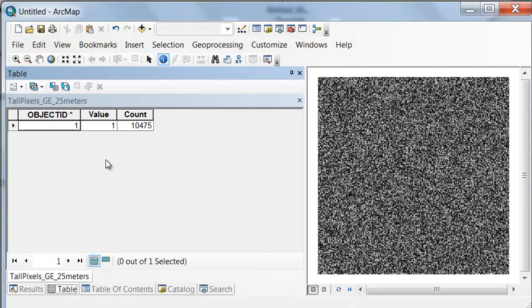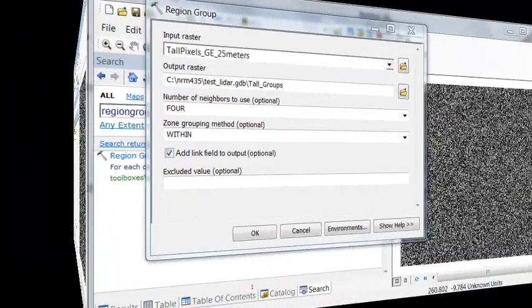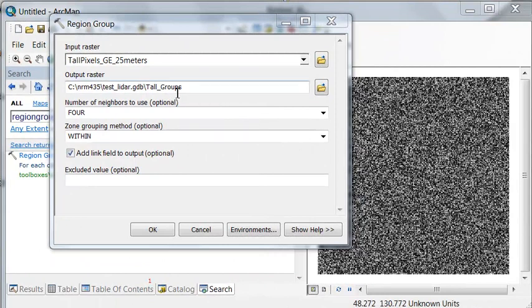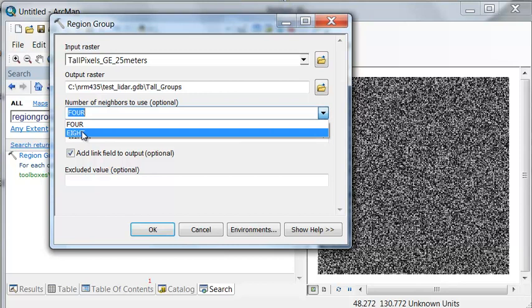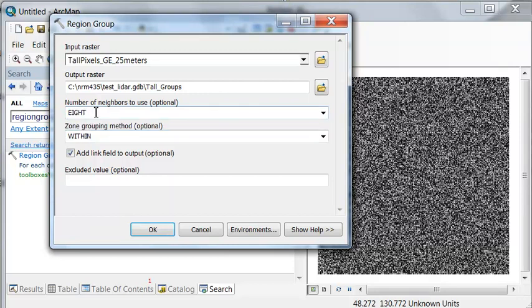If we look at the attribute table, we've got 10,475 pixels that are above 25 meters. Now some of those pixels will be from the same tree. So what we want to do is get groups of connected pixels that are above 25 meters, and we'll consider that from the same tree, because we could have a tree crown that's way bigger than 1 square meter. We can use the RegionGroup tool to group these values into groups. I'll output it to a raster called tall groups, and if it's connected in any of the 8 possible directions, we'll consider it a group.